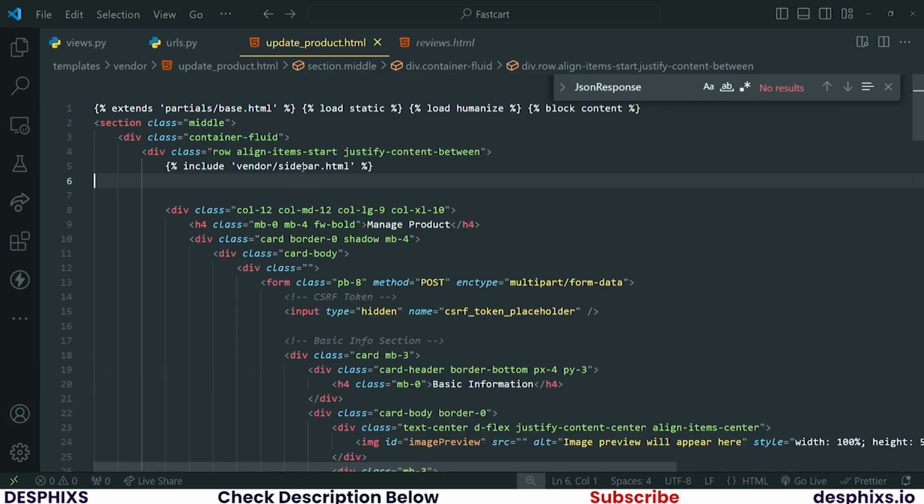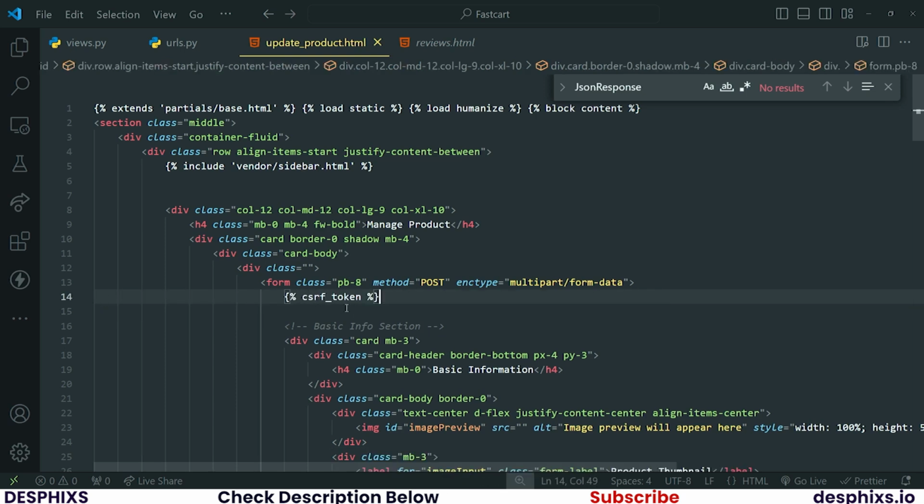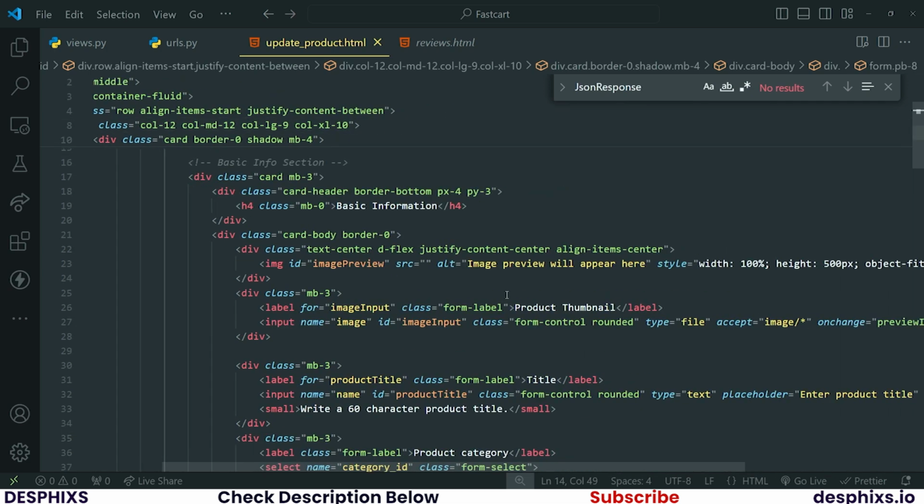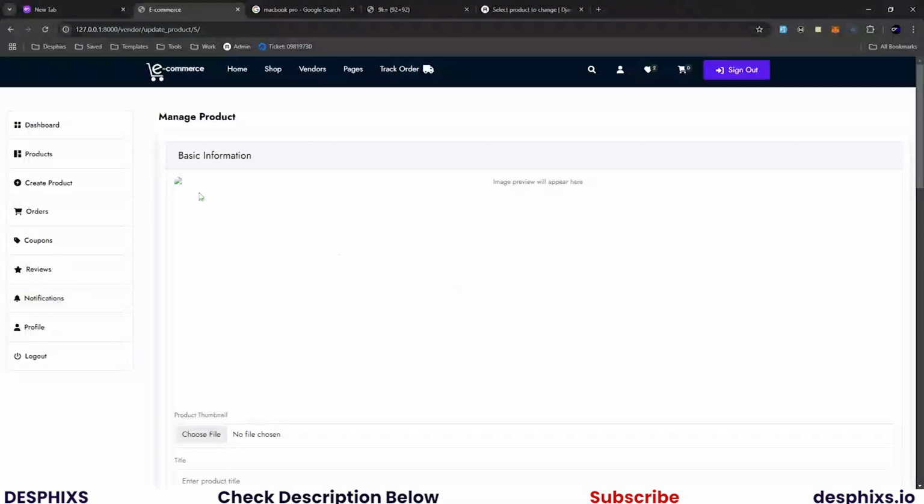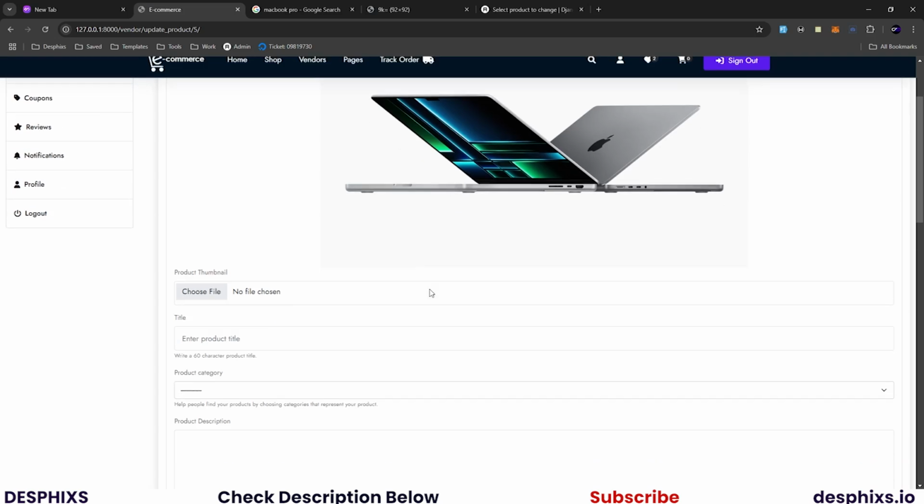some more room to work with here. And we need to change up a couple of things. For example, this input here, please, it should become a CSRF token. And what else do we need? Basic informations. This source here should become products.image.url, and let's see what we have. So now when you reload, we should see, good, that is what we have.